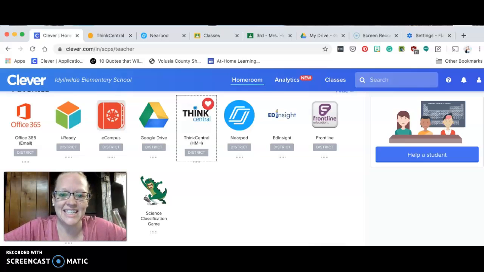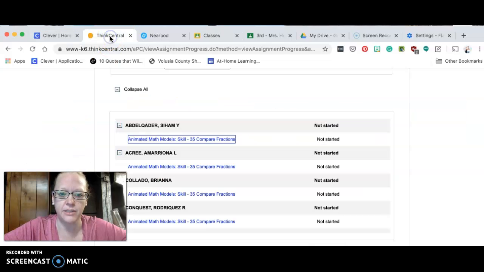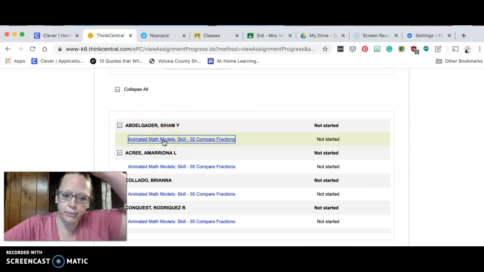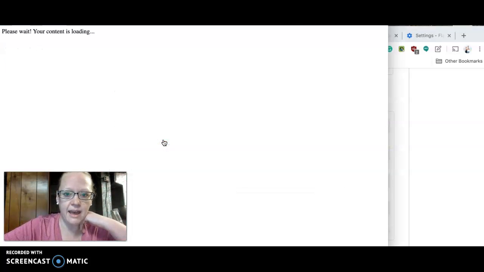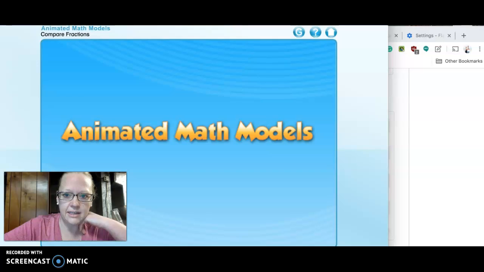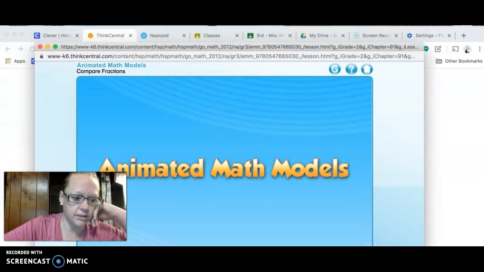To log into Think Central, you go to Clever, you hit Think Central, and then your screen should show up with that tablet where you hit To Do, and then you hit the blue letters. Click that, and then it's just gonna work.